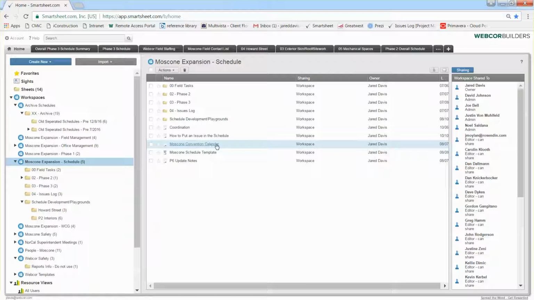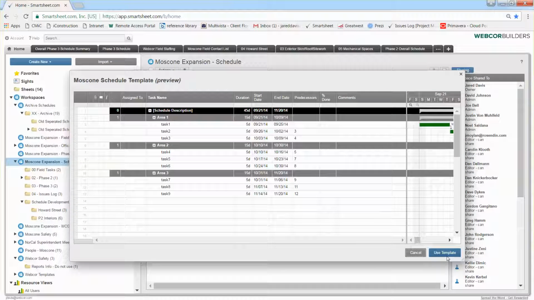The other thing is there's a Moscone convention calendar in here. I think this is accurate up through 2017. This is a schedule template, so if you need to do anything like mess around with your own schedule or create your own schedule, just click on this, hit use template, and then it's got all of the same formatting as the main schedule so that it's easier to cut and paste into the main schedule.